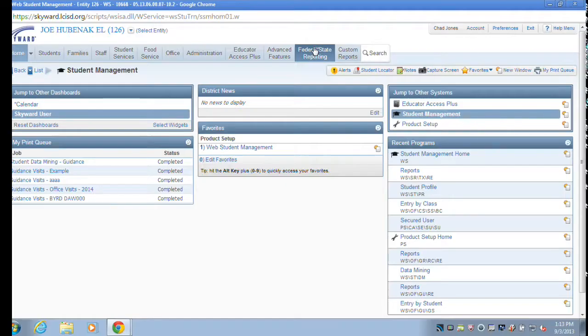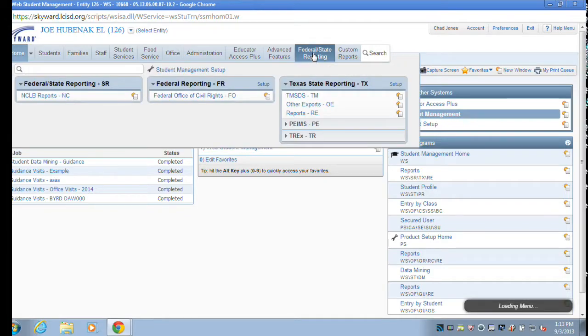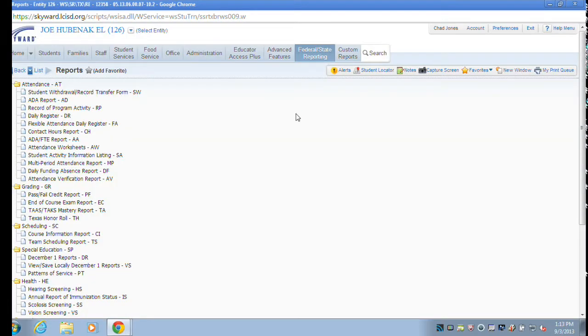You're going to go to the Federal and State Reporting tab up here at the top, and then in the Texas State Reporting box, we're looking for the Reports button. So we go ahead and click on Reports. And you're looking for a report up here at the top inside the attendance folder called Student Withdrawal/Record Transfer Form.